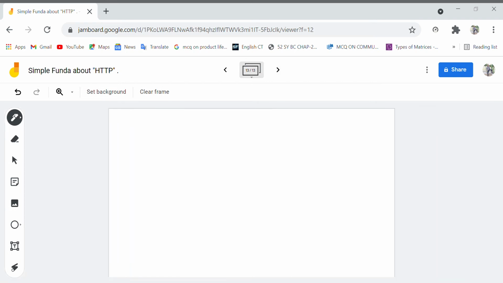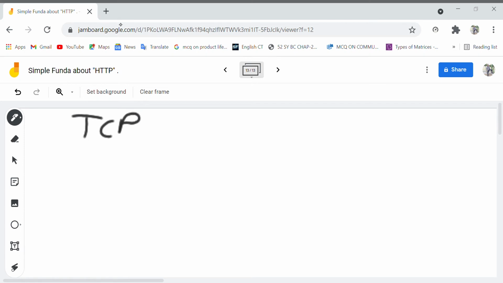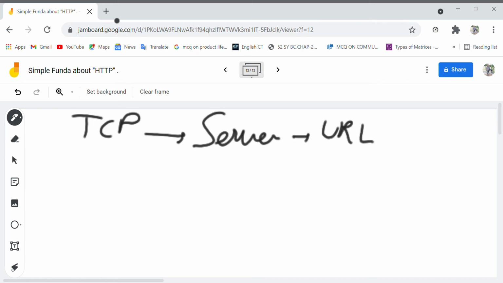Let me move ahead with the next step. So you have typed the URL. After clicking enter, you are sending the command to the TCP. TCP is sending it to the server. The server is locating the URL, and you are being provided with the content which you want. Clear?